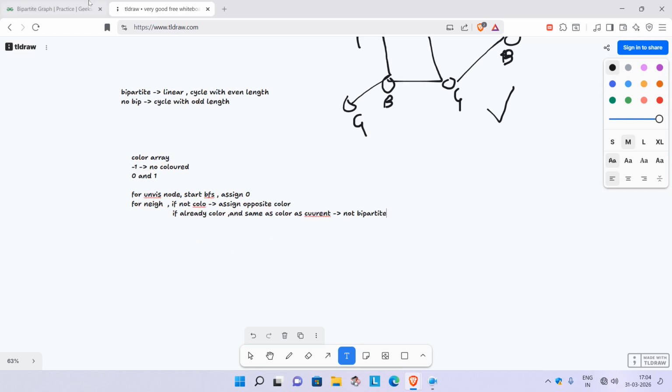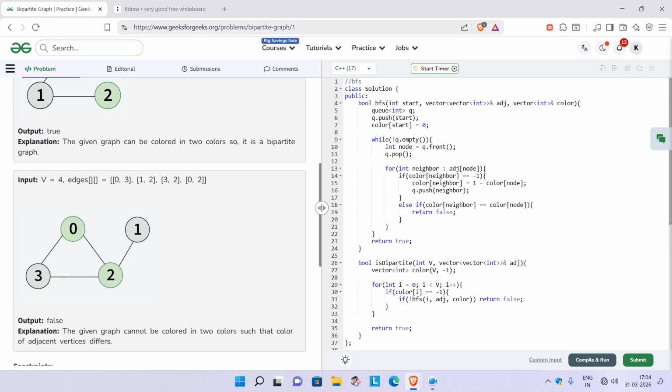So now, simply coding this part. This is our BFS code. There is a main function. First we maintain our color vector and traverse all of the nodes. If color is -1, it means it is not visited, and in that case we have to do the BFS for it. Why do we loop from 0 to V? Why don't we simply call the BFS for the starting node?